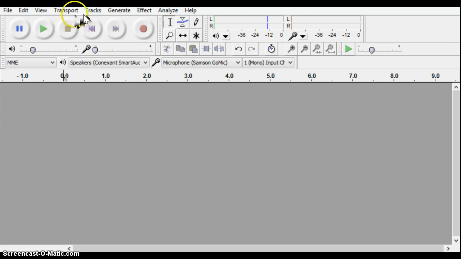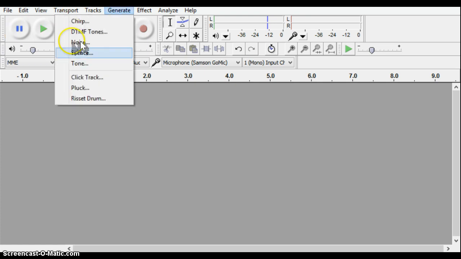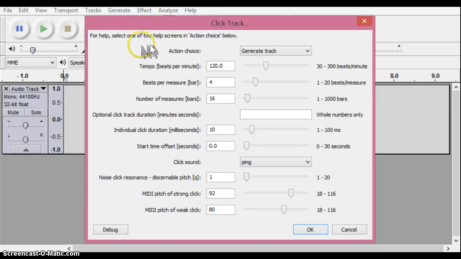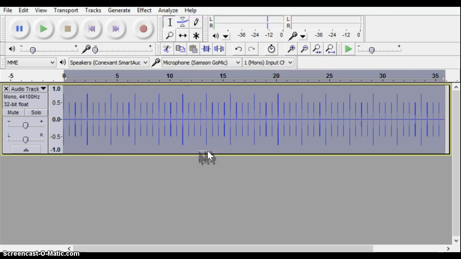Next, I'm going to show you how to make a click track, which is like a metronome. I go to the Generate menu. I go to Click Track. I'm going to make mine a little bit slower. And I say OK. And it shows me what's going to sound like a metronome, but I can also see it while it's happening.